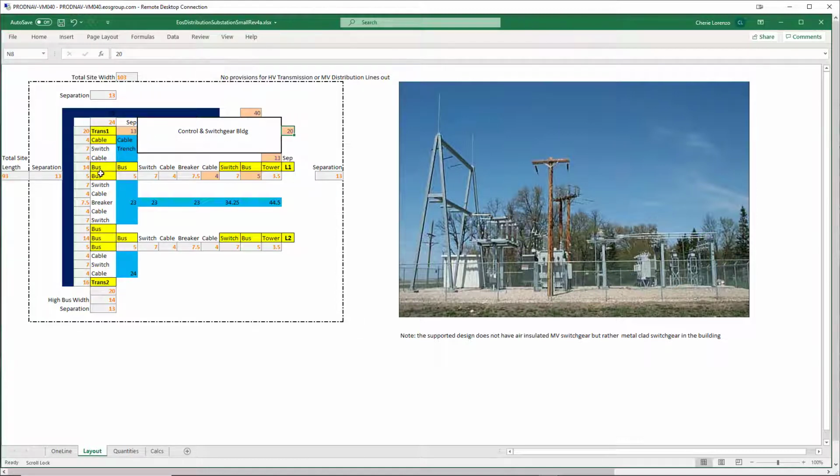Buses and equipment bays are highlighted in yellow, and cable trenches are highlighted in blue for easy identification. Dark blue indicates medium voltage cables going from the transformers to the switchgear. A photo of a representative substation is included.